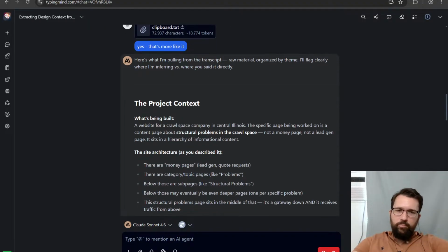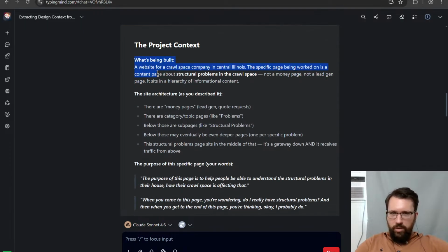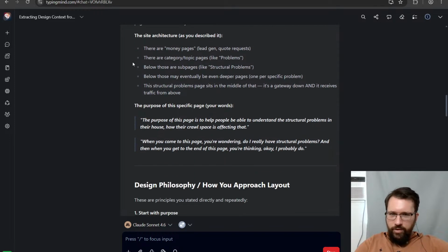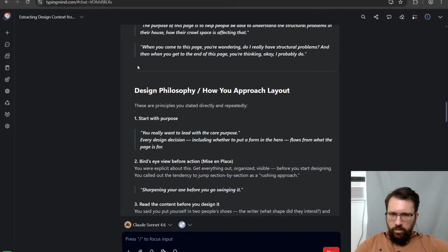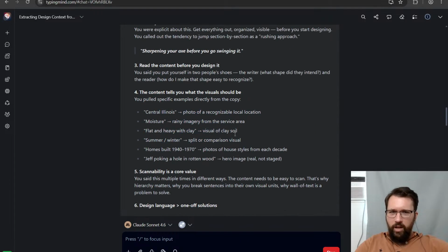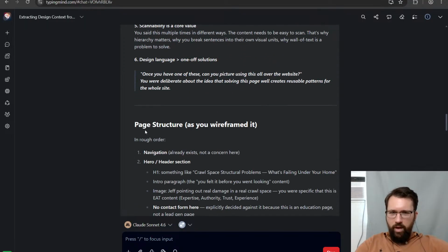I'm pulling from the transcript raw material organized by theme. What's being built: a website for a crawl space company, and the specific page you're working on is a content page about structural problems in the crawl space. Yeah, that's right. Start with the purpose. Read the content before you design it. Content tells you what the visual should be. Scannability is a core value.